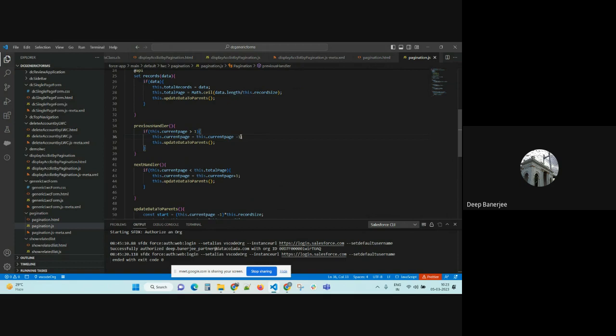So if the current page is 2, it will subtract 1 from 2 and make the current page value 1. If the current page value is 3, it will make it 2. Clear this particular one?